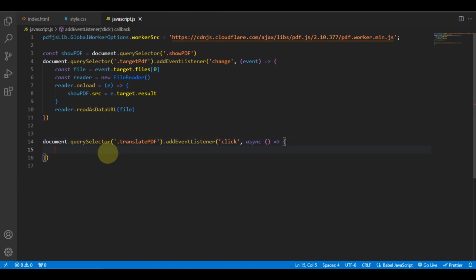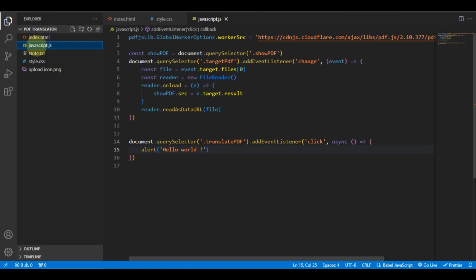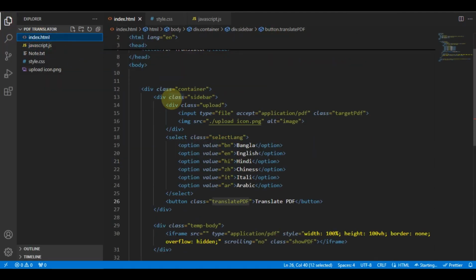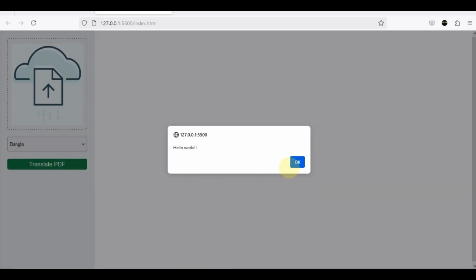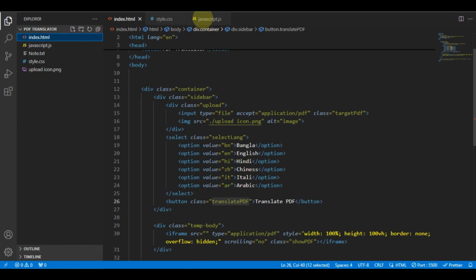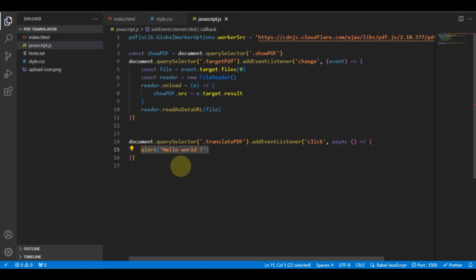Okay, so let me test it. Is it working or not? So for checking purposes, I'm adding an alert message here, for example, hello world. And now we will run this code again. Okay, let's click on this translate PDF button. Yes, this is working. So let's come to our JavaScript code, and here we will write the main code that we need.